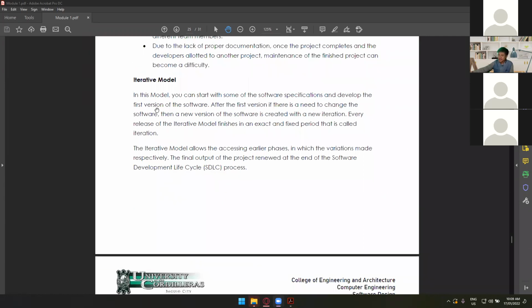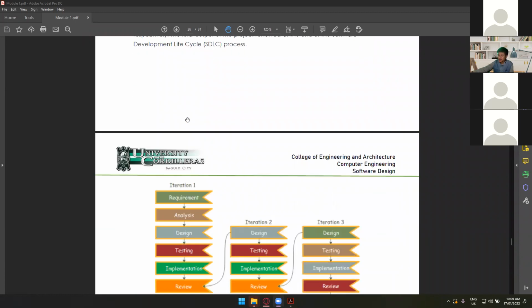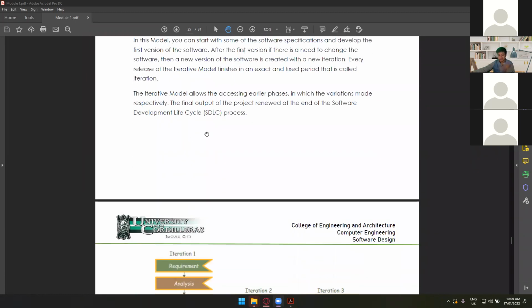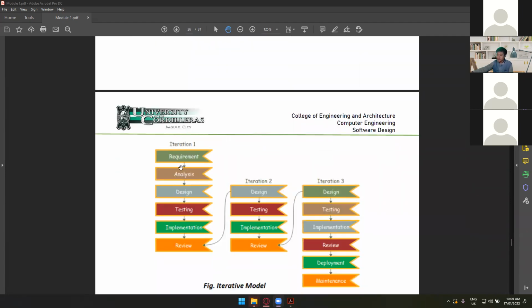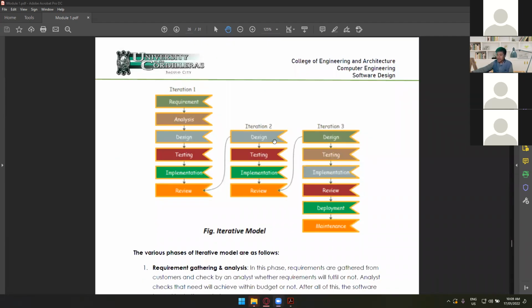Next one is we have iterative model. This one is quite straightforward actually. Iterative is like a repetitive process, right? So I won't be reading this one anymore since we don't have that much time anymore. Anyway, of course, after doing the first phase of your module, it will go over to the same, let's see, checking. So under design, it will check the design, the view of the testing, the view of the implementation, and then the view again.